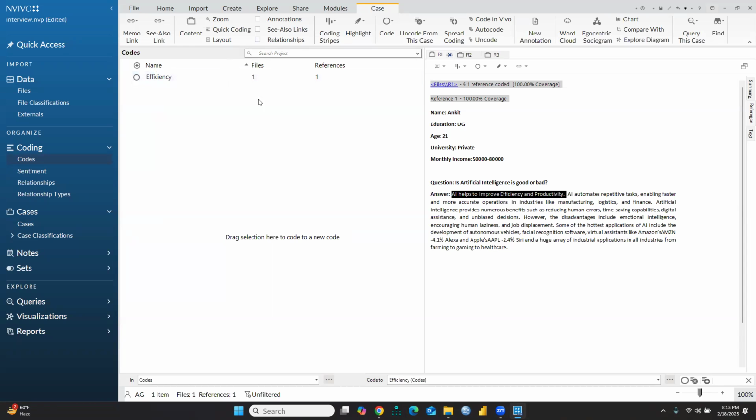What is the meaning of file 1 and references 1? File 1 means I am using one single file, the R1 file, and references 1 means from this R1 respondent file I'm using one reference. Let's say I want to add one more line in the same category, efficiency. So take it line by line, drag and drop. This is the correct way to do coding.